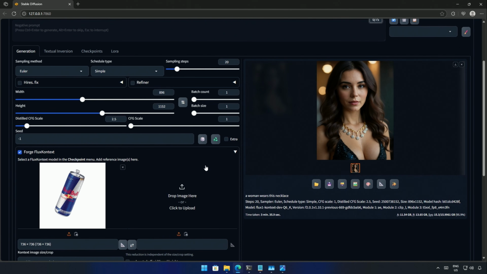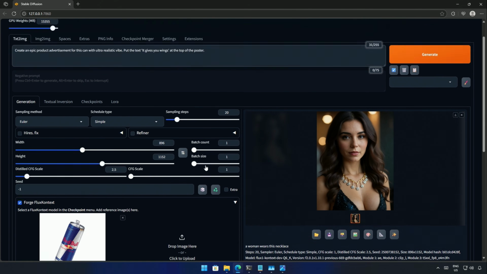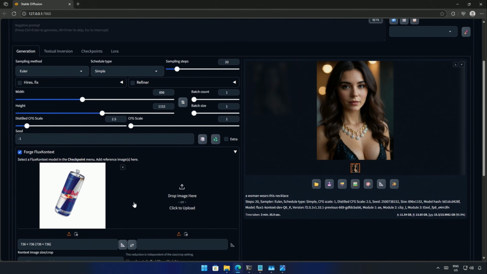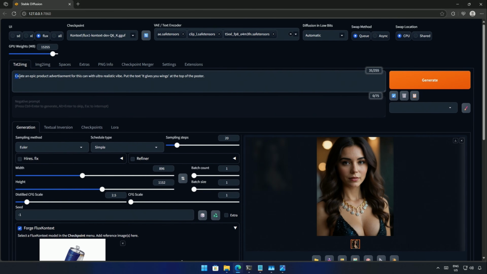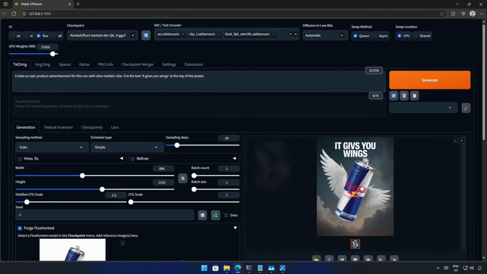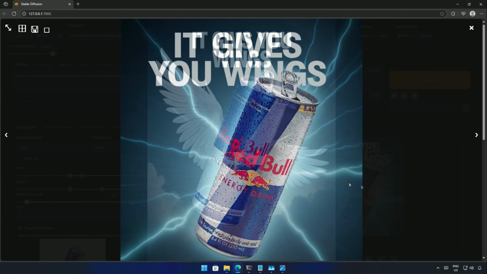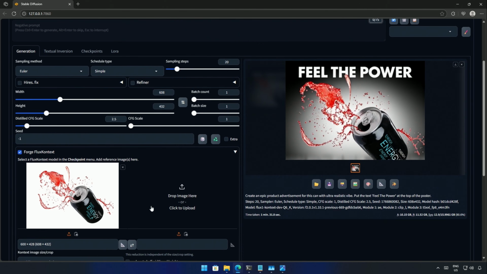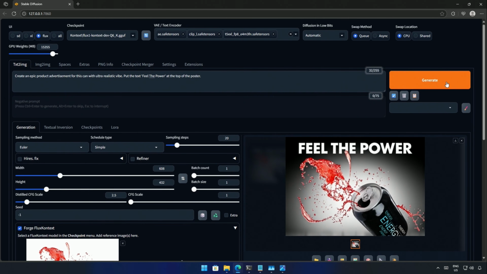Next, I tried creating a product poster. My prompt was, create an epic product advertisement for this can with a realistic vibe. Put the text, "It gives you wings," at the top of the poster. The result looked good. What do you think? It is not a super high quality poster, but the original Kontext model should be able to make some high quality posters.